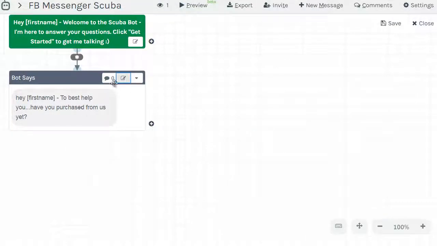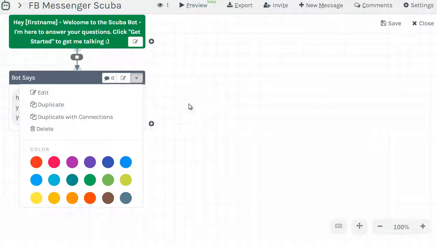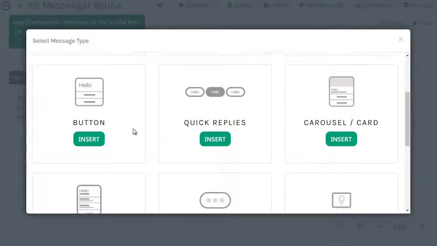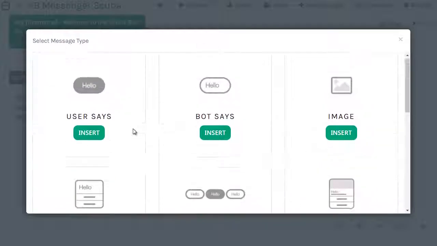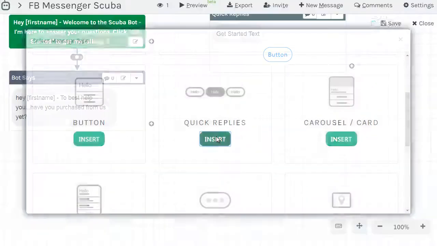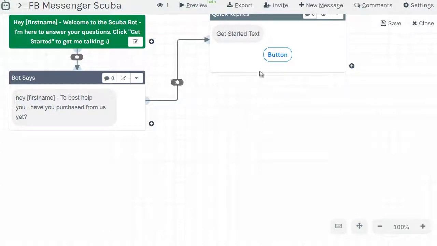So from this point, we say, have you purchased from Yes Us yet? So this case is going to be a yes or no. So user says yes or no. We're going to give a choice. So let's put button, quick replies, insert. Okay.